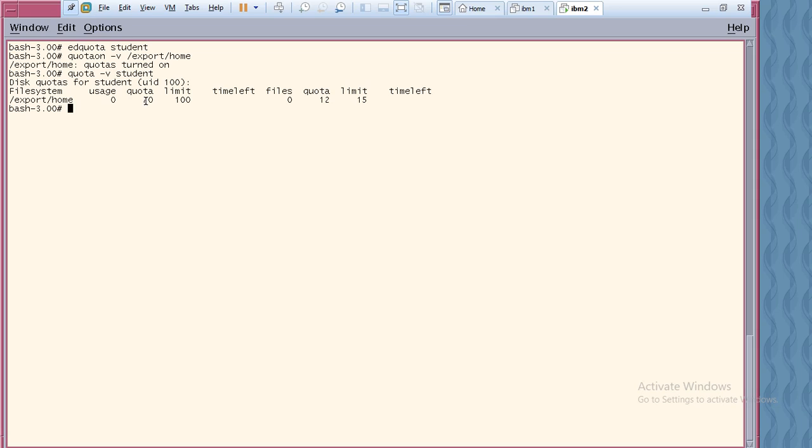I gave the block limits 70 and 100. When its data reaches 70, it will give me a warning message, and it will allow me to continue until I reach 100. When I reach 100, it will show me that access is denied. It will give me this warning message, and then it will not allow me to store any more data. This is one condition.